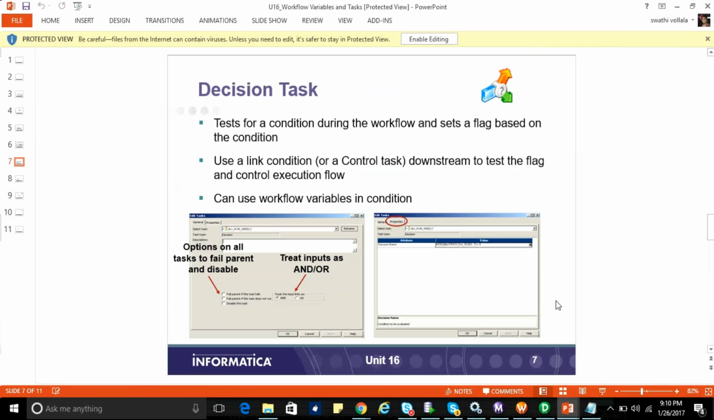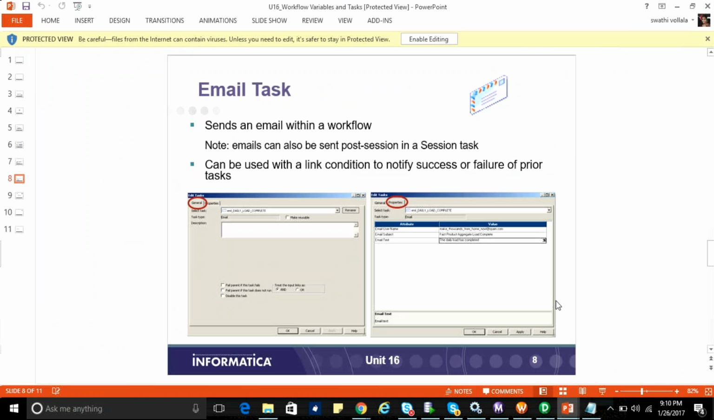Can you go to the 8th one? There is another task you need to remember. Even now, no one is using the email task, but earlier people used to, because in the current world, people are using Linux scripts to execute their workflow.